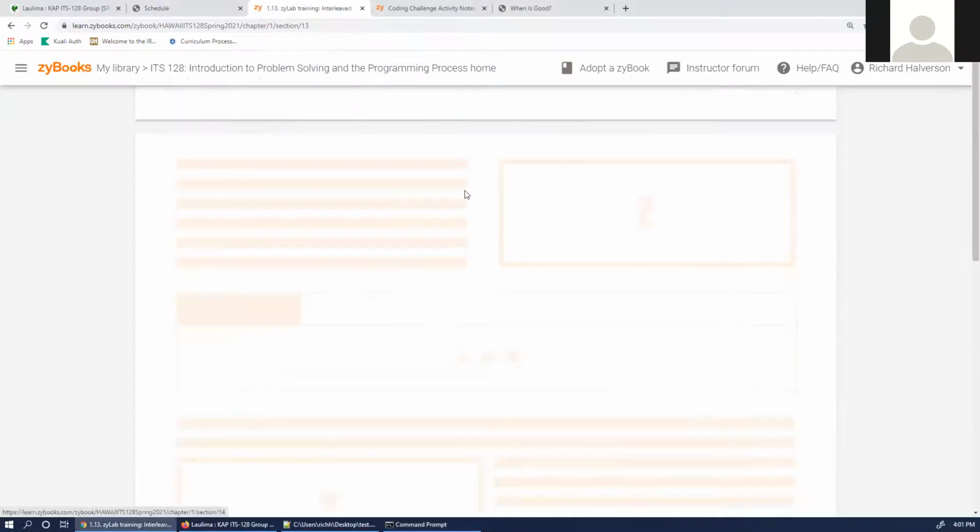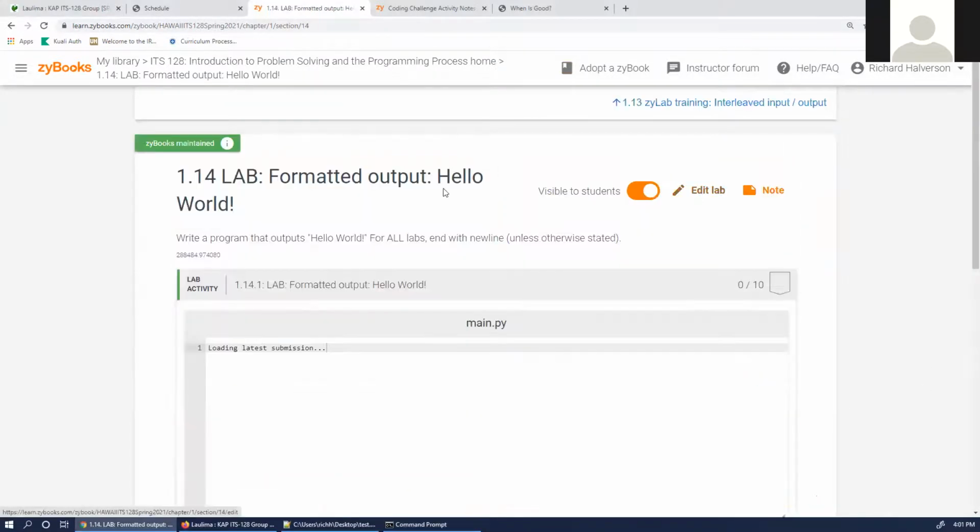So what's the next one here? Hello world. Write a program that outputs hello world. For all labs, end with a new line unless otherwise stated. So you're supposed to write a program that outputs hello world. This is pretty easy. I'll show you.